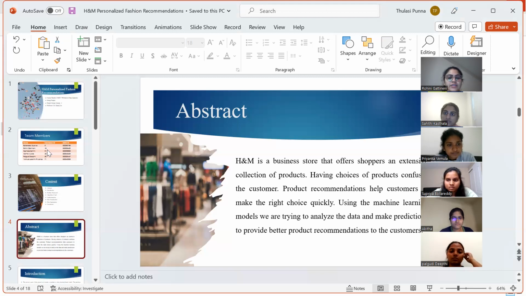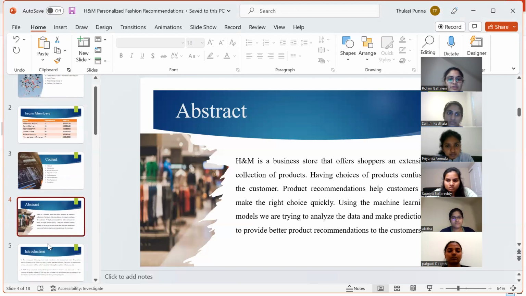Using machine learning models, we are trying to analyze the above data and make predictions to provide these product recommendations to the customers. Using the data sets, which have information on customer purchases and transaction details, we can analyze and provide better recommendations using machine learning techniques that will help the H&M brand to enhance its customer interaction. The introduction will be continued by our next teammate.